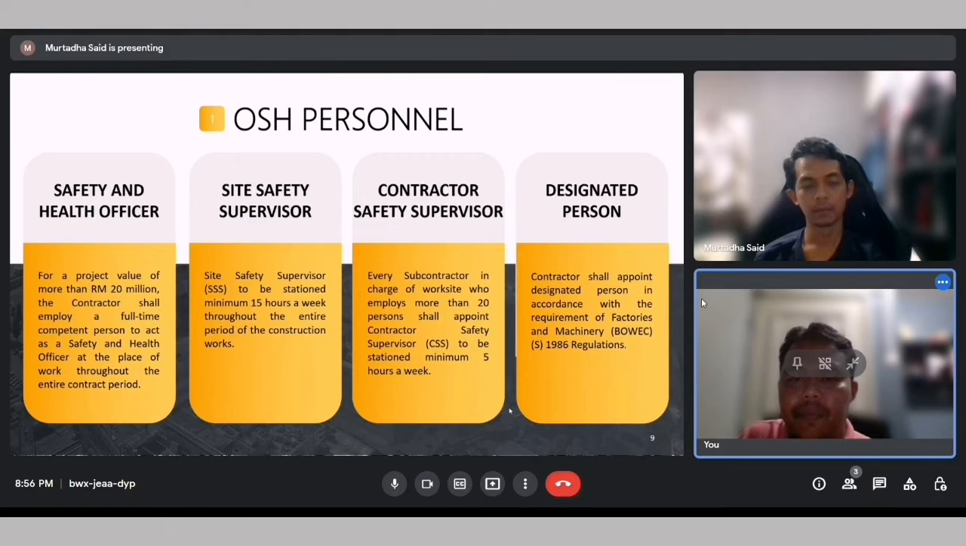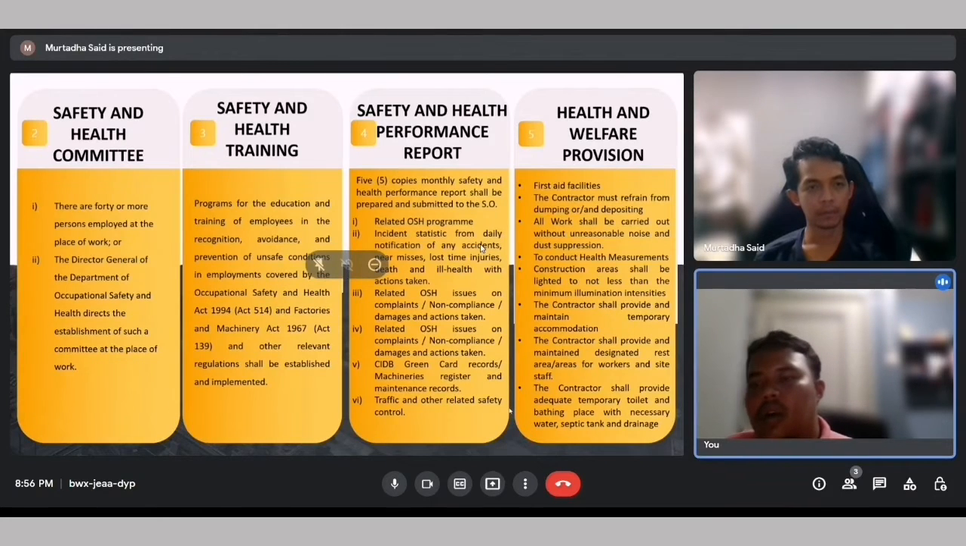Okay, next. The second item is the safety and health committee. There are 40 or more persons employed at the place of work. And second, the Director General of the Department of Occupational Safety and Health directs the establishment of such a committee at the place of work. And then safety and health training.